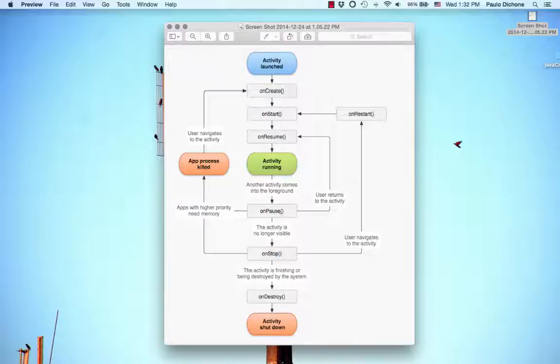Now, if it's paused and comes back, it goes back to onResume. As you noticed, when we clicked our back button to exit out of our activity, when we came back, we went straight to onResume, so the activity would start running again. If you're stopped and the user navigates back to the activity, it goes to onRestart, then onResume, and then shows the activity again.